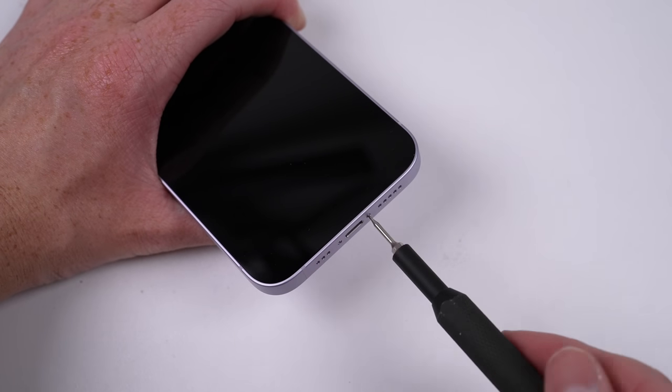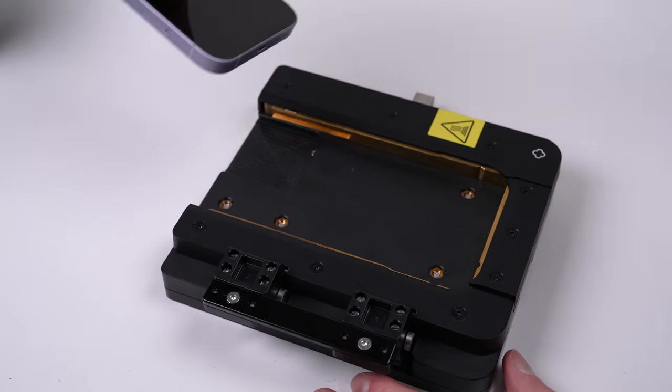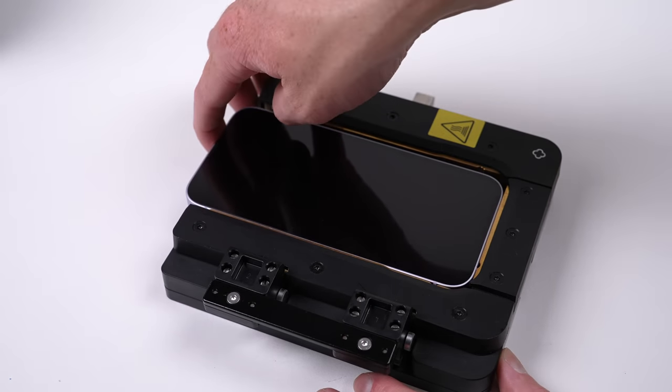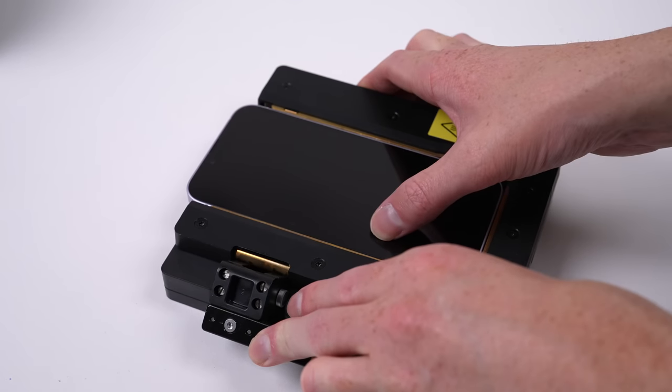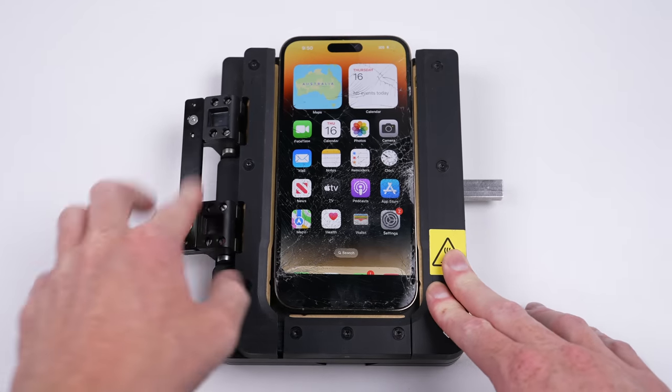I'll prep this iPhone by removing its 2 pentalobe screws and placing it into the hot pocket. This brand new phone fits in perfectly, but if your phone is a little more mangled, this hot pocket system will fail to attach to the phone.